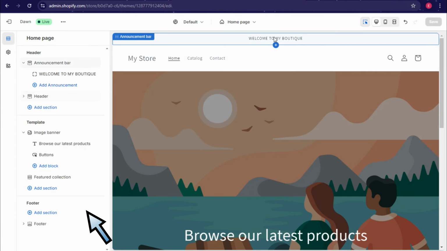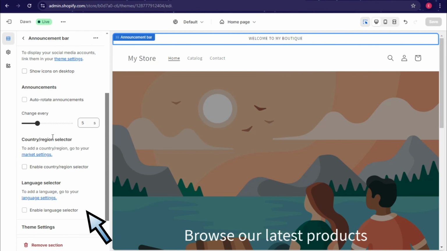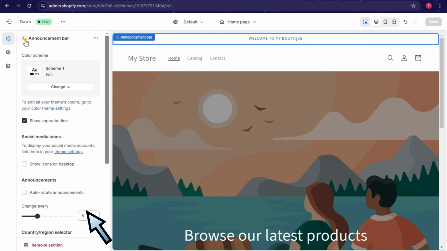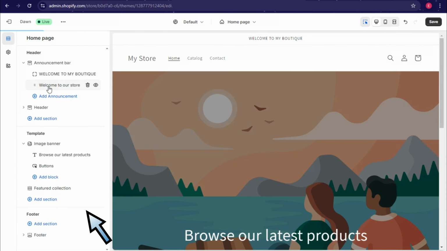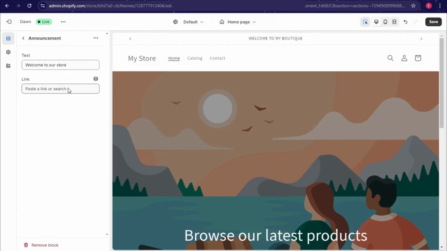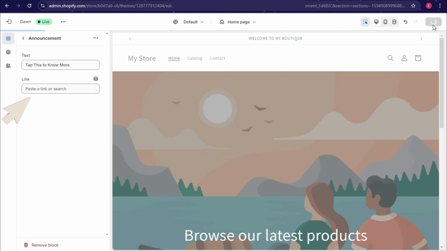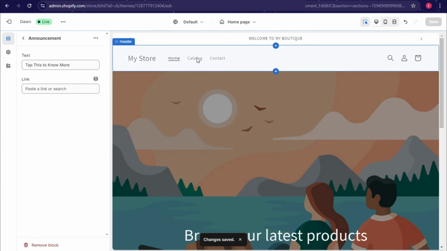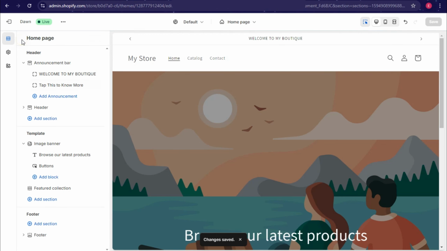You can see this announcement right here. If you want to change that, you just have to click and then go to the left side and change the welcome or announcement text right here. You can add more, you can delete, everything is up to you. So let me change this to welcome to my boutique instead of welcome to my store. You can change that, and then don't forget to tap the save button so that it will save all the changes here.